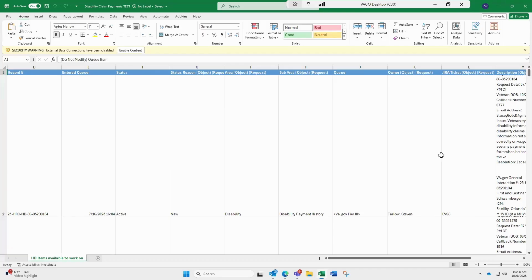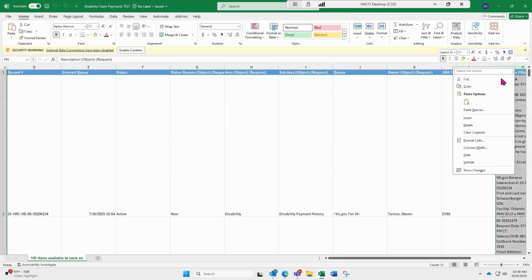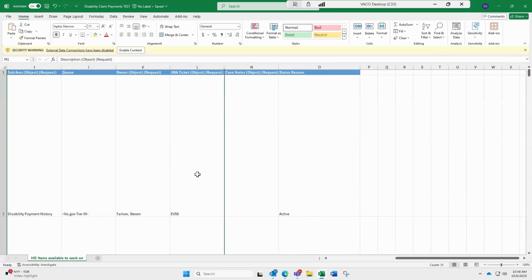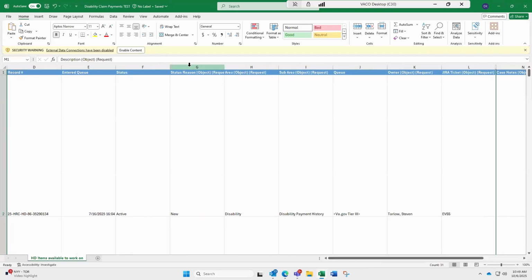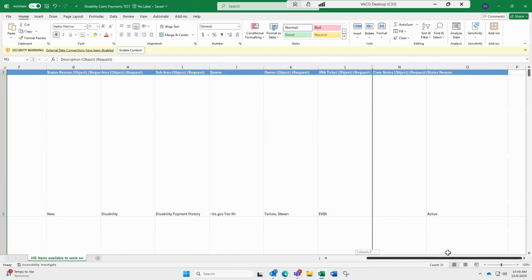Because this is a recording, I'm actually not going to hover over any of that because I don't want any of the veterans' information to be seen. As a matter of fact, I'm going to hide this column for a second so you can see the rest of what this spreadsheet contains. After the issue description, which is the column I've hidden, there's a case notes column, and then there is the status reason column, which I believe is actually duplicated because there's a status reason here too. So this may be null and void. I'll have to go back and look at that particular column.